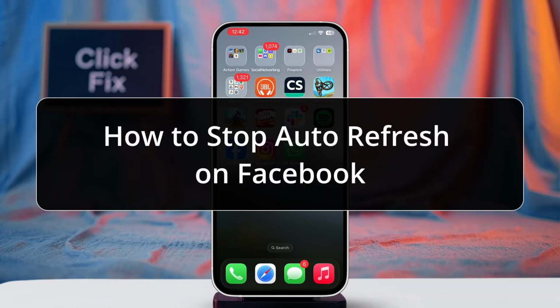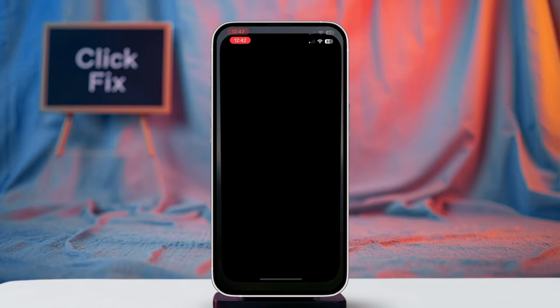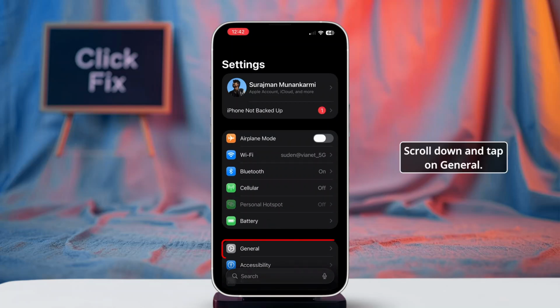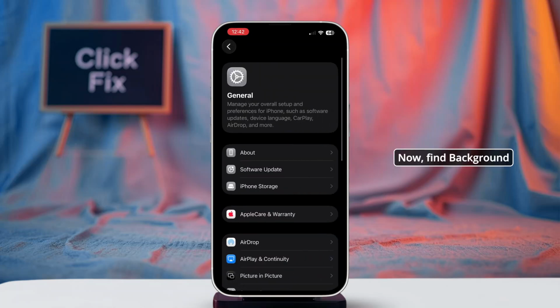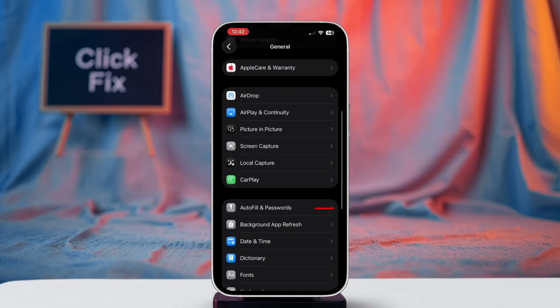Today, I'll show you how to stop auto refresh on Facebook. First, open the Settings app on your iPhone. Scroll down and tap on General. Now, find Background App Refresh and tap on it.